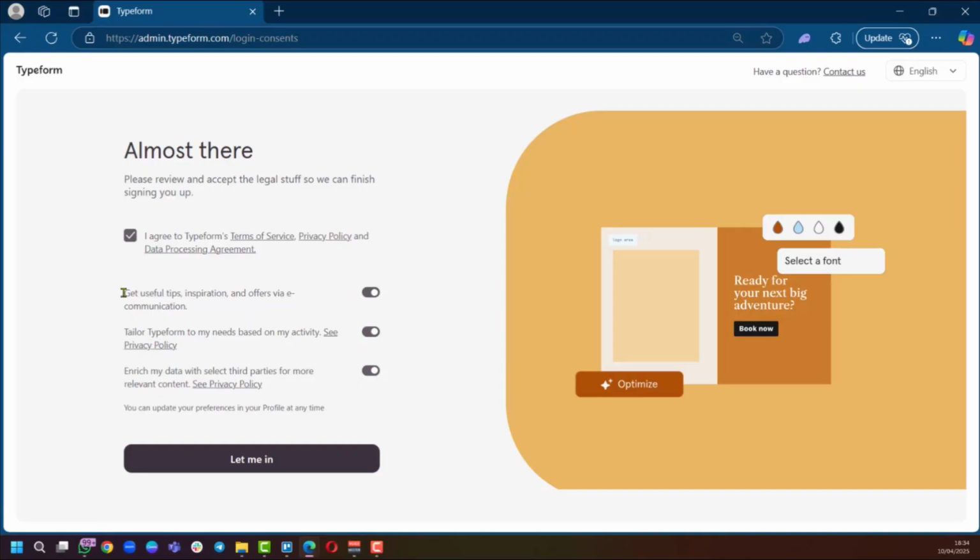And what are they? Well, this means that you'd like to get useful tips, inspiration, and offers via e-communication, and then this other option is to tailor Typeform to your needs based on your activity, and then lastly to enrich your data with select third parties for more relevant content. Of course, if you don't want these, you can simply toggle them off as you wish, and then after you've done that, you can click on Let Me In.